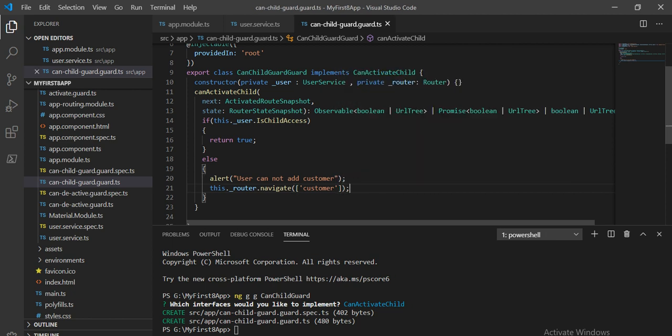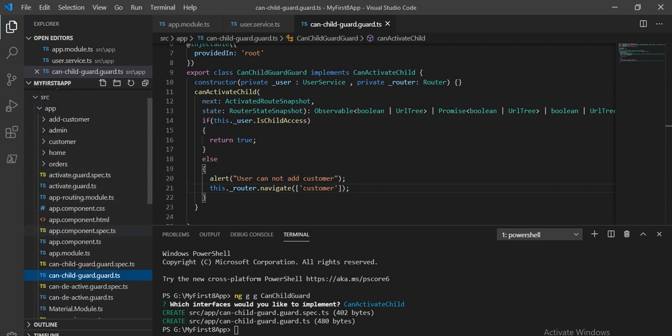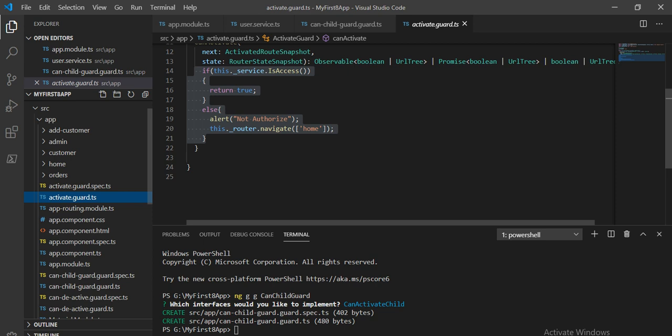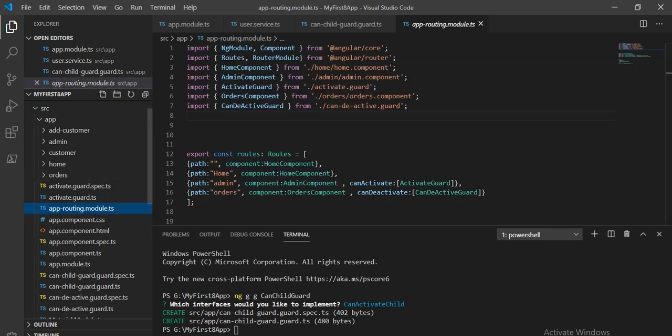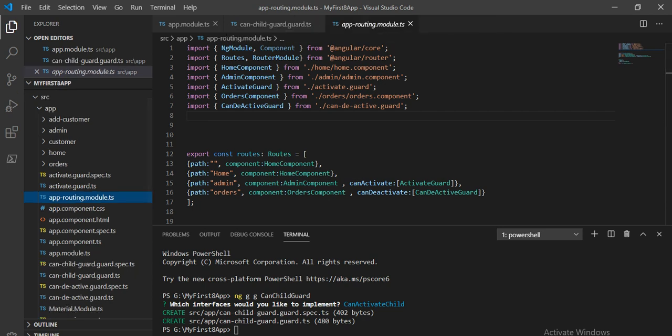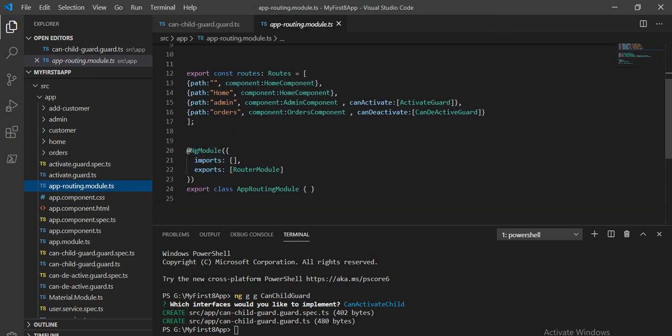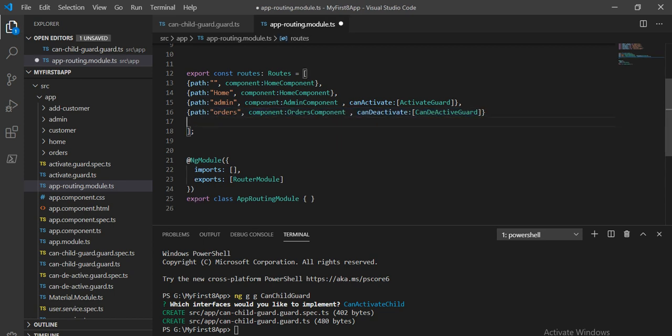So that is the thing, we have written the logic. Now what we have to do, we have to go to the router module. And here what I'm going to do, I'm going to add the path for the customer page, and under this customer page we are going to add the children path.